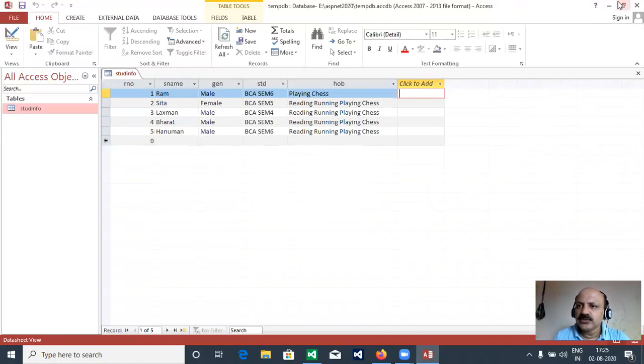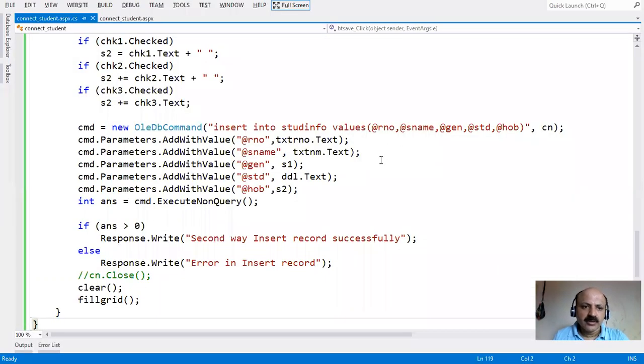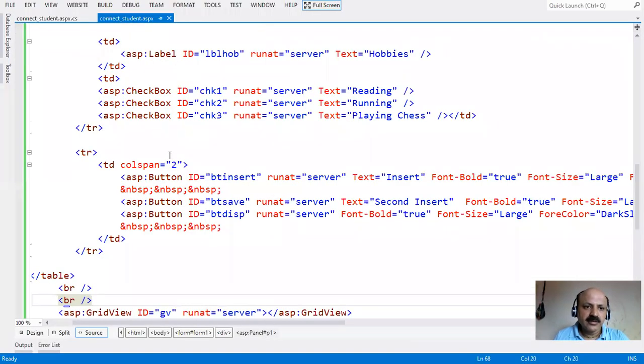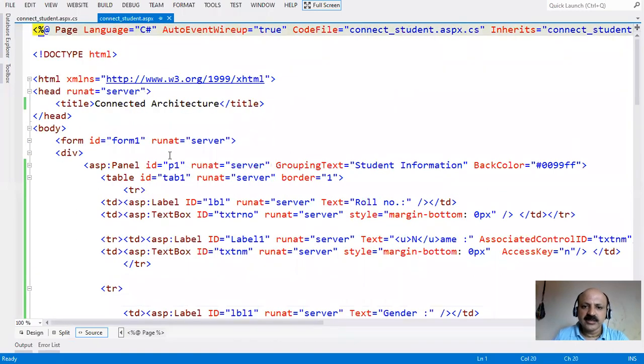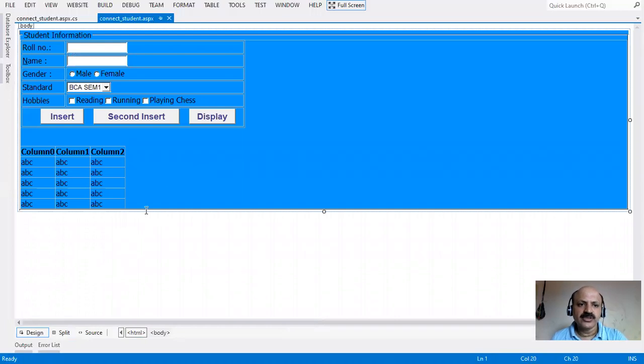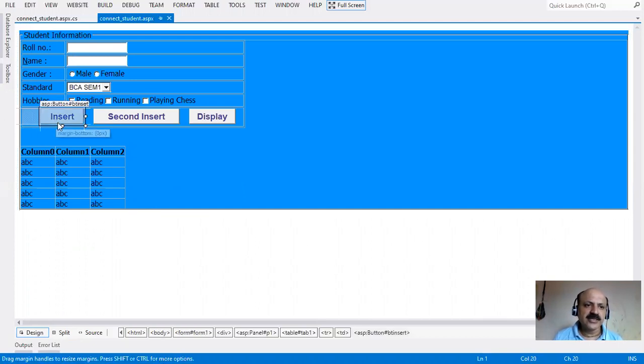Okay, so I hope you can understand how it's connected architecture. Insert and display, there are two techniques. So display in GridView and directly on the page, and designing is a very easy part in ASP.NET. If you know HTML, okay, here TR TD is used. So the important thing to revise is only designing.